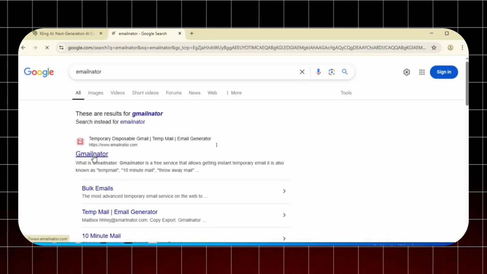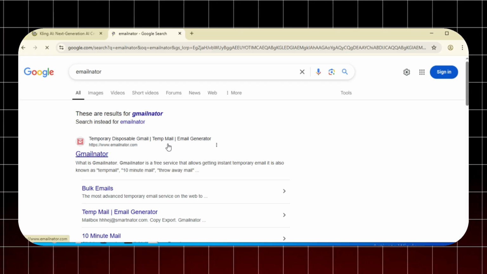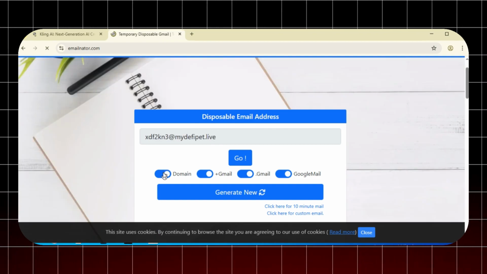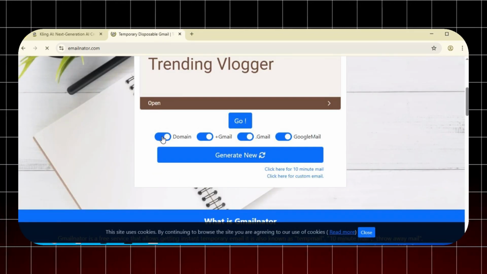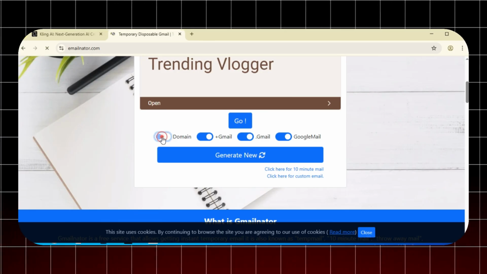Now, open a new tab and search for emailnator.com. You'll see the first website. Click on it. Once you're on the website, you'll see an interface like this. Scroll down a little, and you'll find 4 options. Disable 3 of them. The first option, Domain.